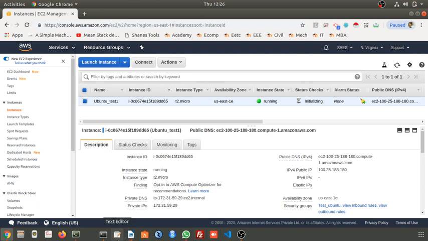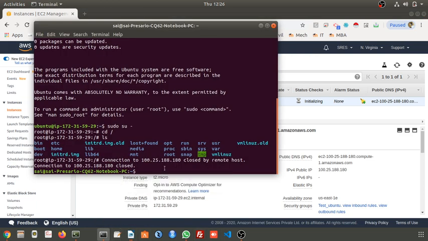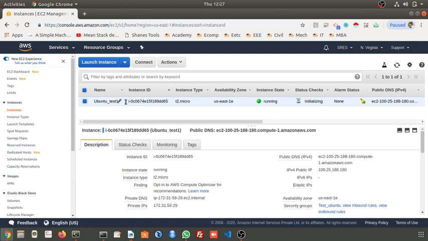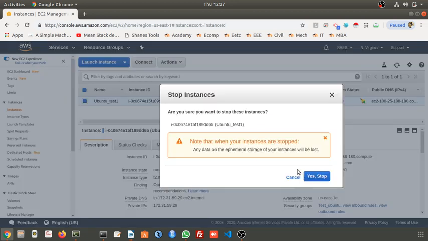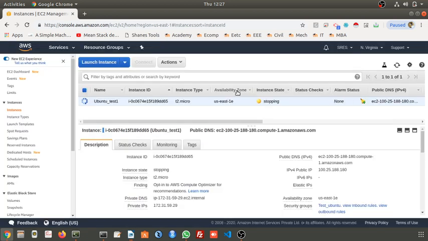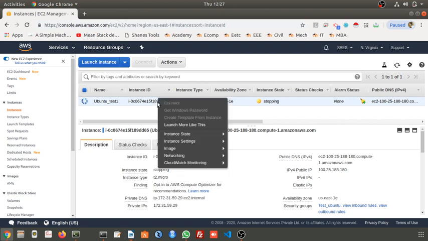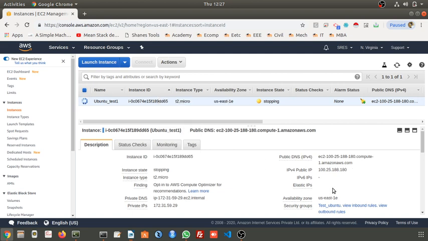Now see, the connection is lost. Next, if I stop it and start again, what will happen? Let's see. Instance state, stop. It is stopping. Once it is stopped, this IP address will get changed. To avoid that, we should have a private IP address for this machine.